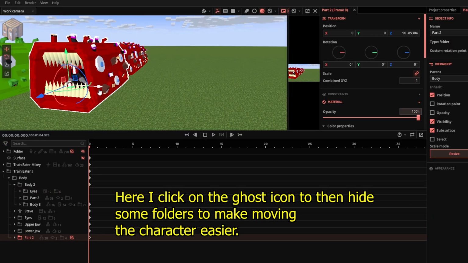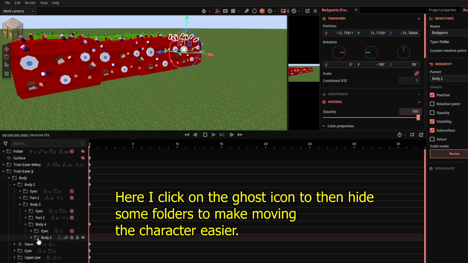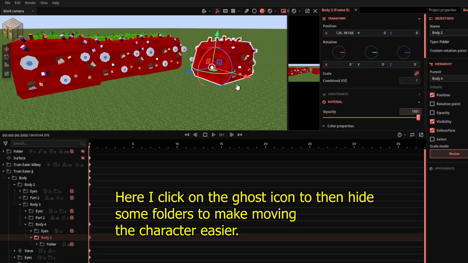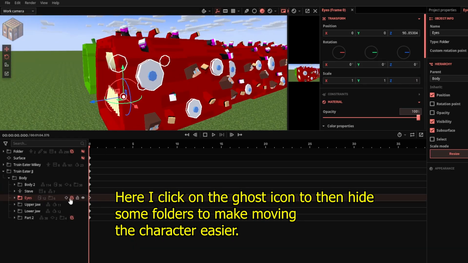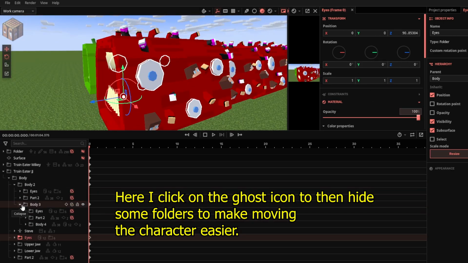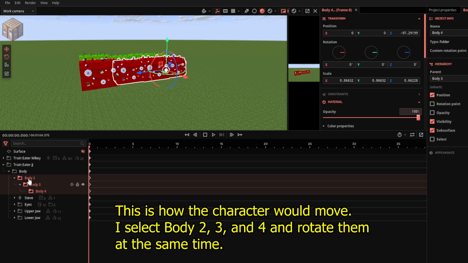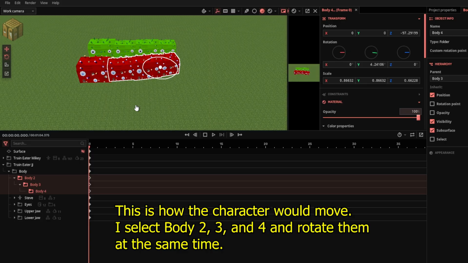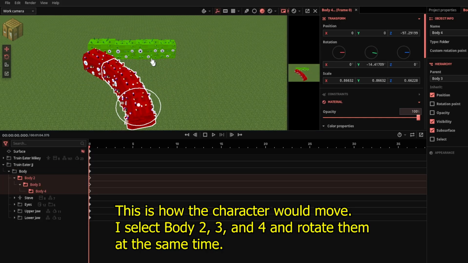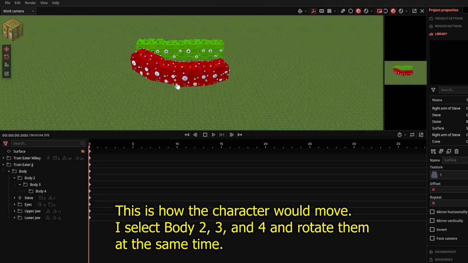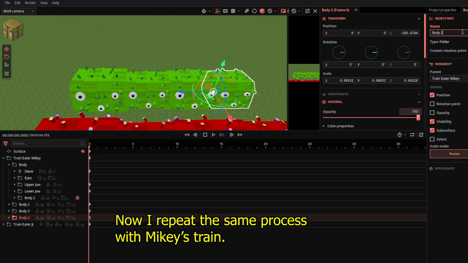Here I click on the ghost icon to then hide some folders to make moving the character easier. This is how the character would move. I select body 2, 3 and 4 and rotate them at the same time. Now I repeat the same process with Mikey's train.